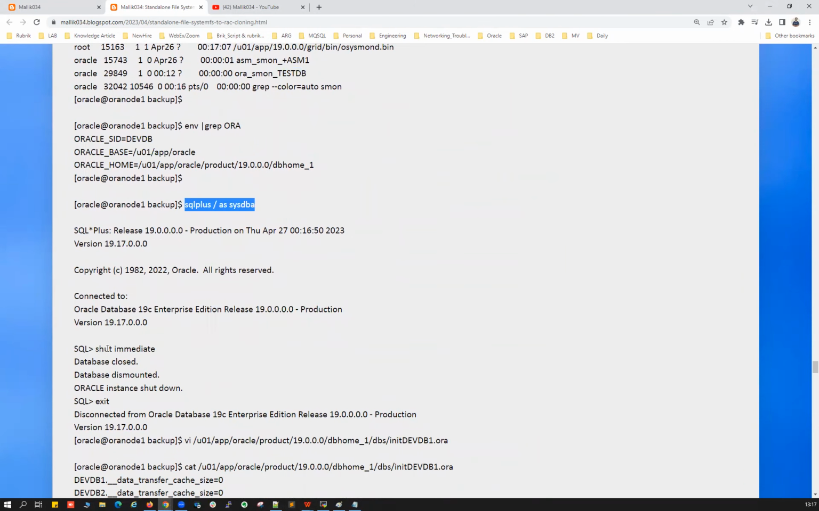Run this one. Once your instance gets started here, I'm going to create an SP file into the devdb parameter file, spfiledevdb.ora, from that particular initdevdb1. So with this RAC modified P file, I'm going to create an SP file. Right, SP file got created. And now I'm going to shut down my database.